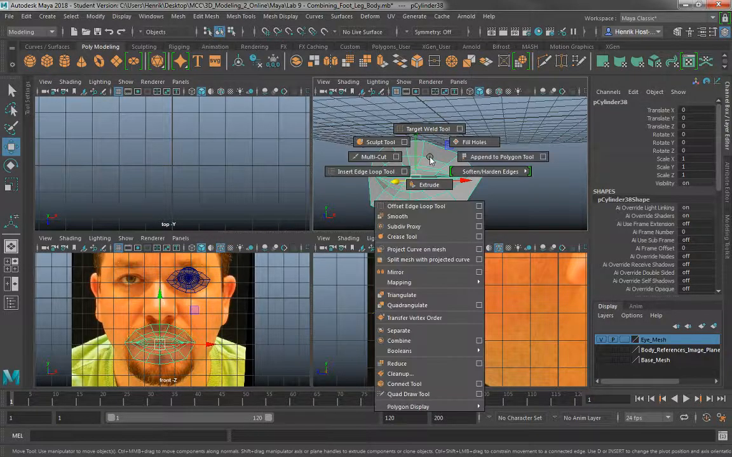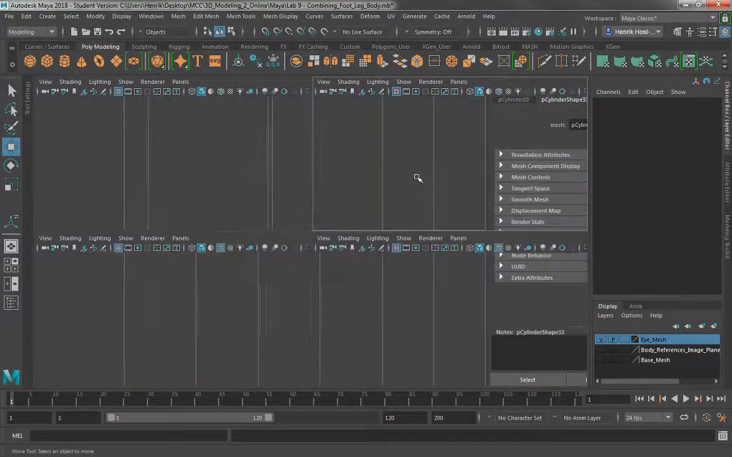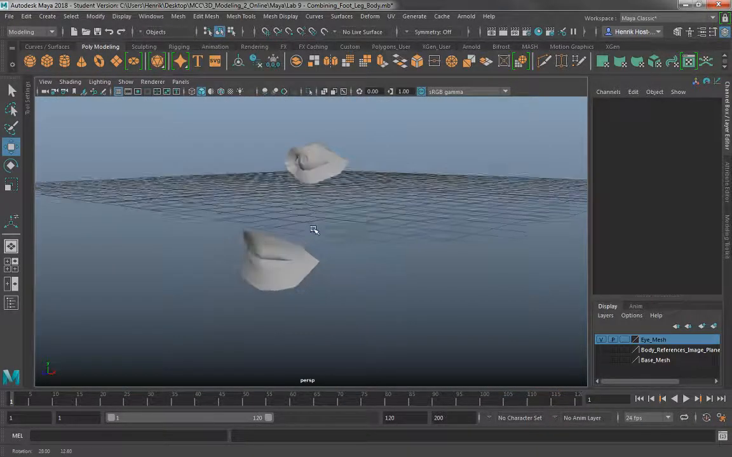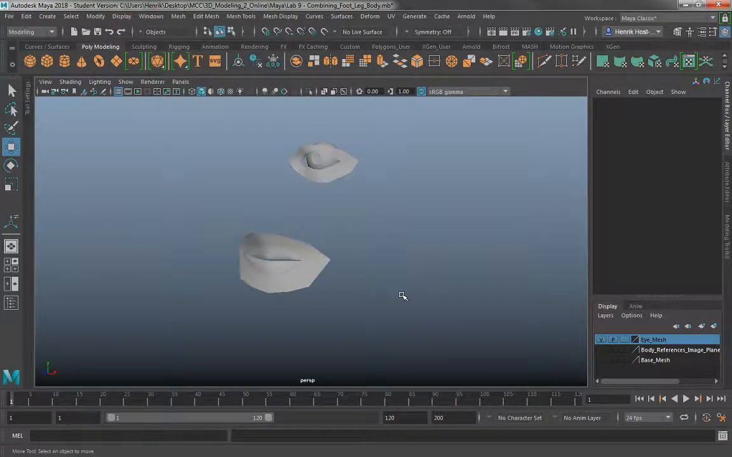Alright, and then soften edge, and you'll see now we have the start of the eye and the mouth. In the next video we're going to cover the nose, and then we're going to start to flesh out more of the face here.